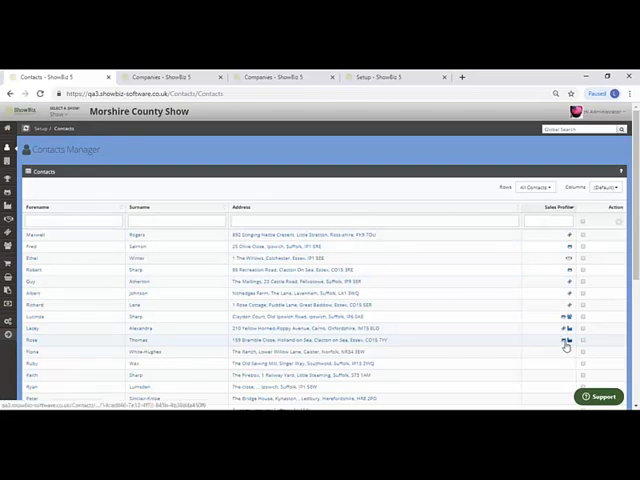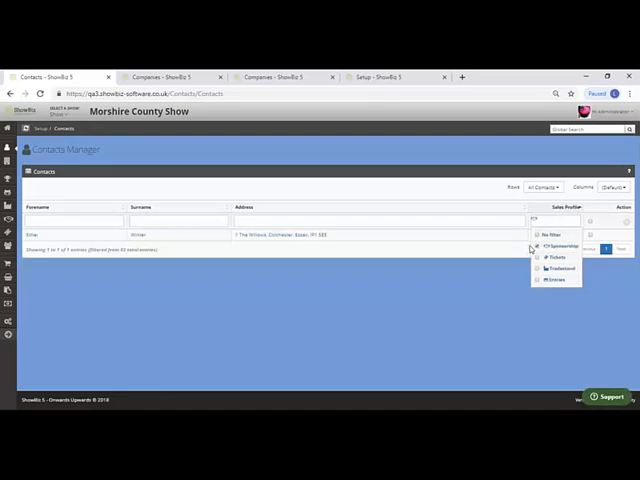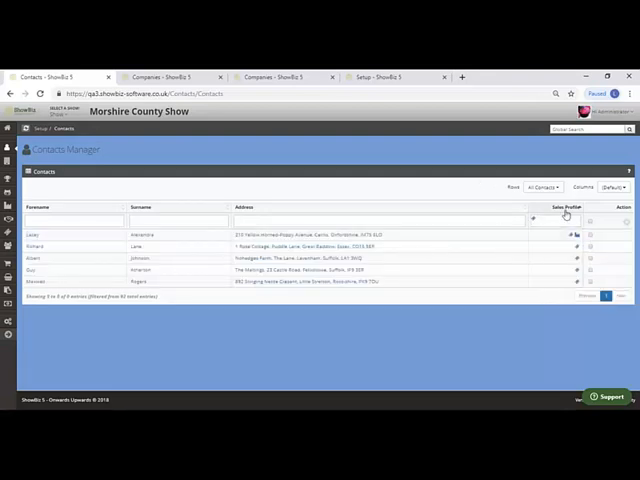So for Rose Thomas, she has got entries and she's also got a trade stand. Within the profiles, you can then filter on which ones you want to show. So if you just want to show the sponsorships, you can. Just the tickets, you can also do that. So if someone's got tickets and sponsorships, or if you just want tickets, you can.